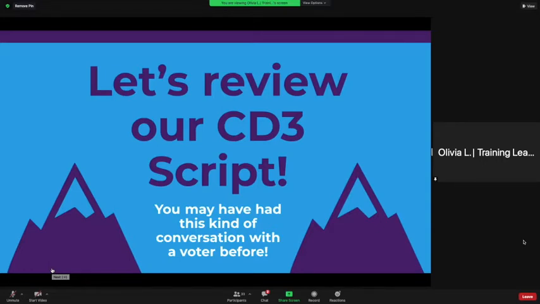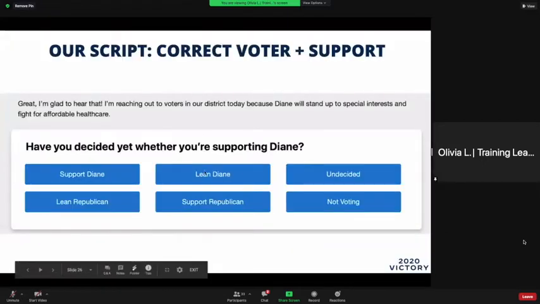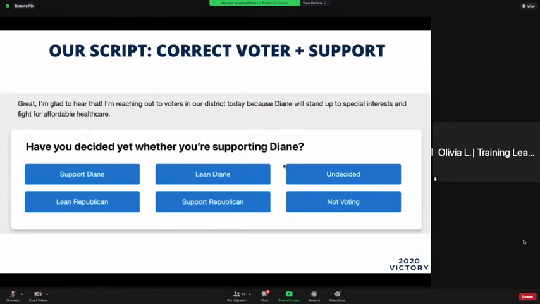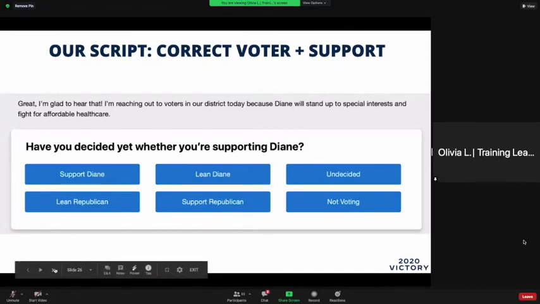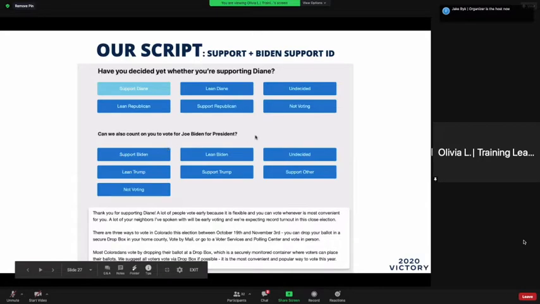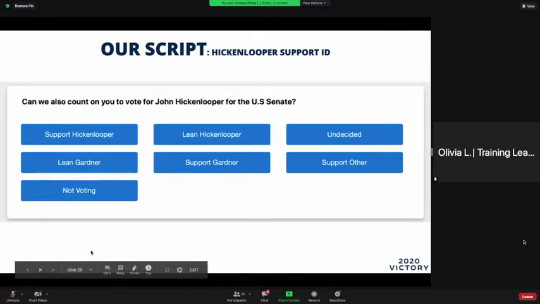So now we're going to review our Congressional District 3 script, and this is associated with Diane Mitsch Bush. For those of you in El Paso County, the person on your ballot should have been Jillian Freeland. We're just in a different region right now, so don't worry about it. You're going to ask them whether or not they've supported Diane, and there are different scripts based on how they respond. You can also ask them about voting for Joe, and also John Hickenlooper. Again, the script changes based on the response button that you click.